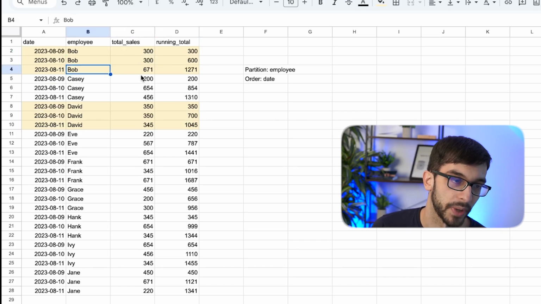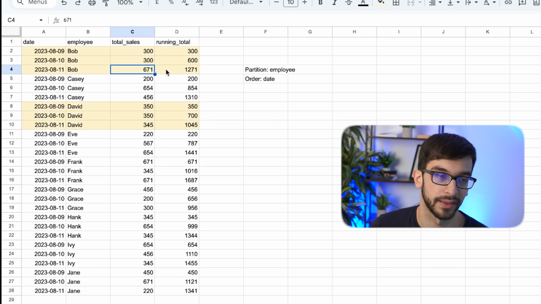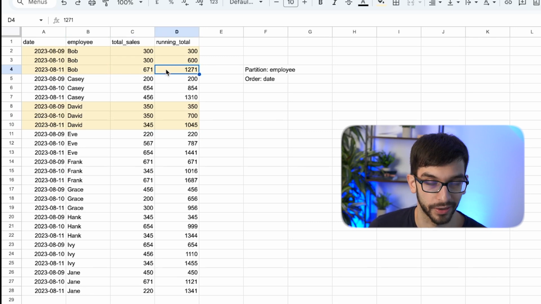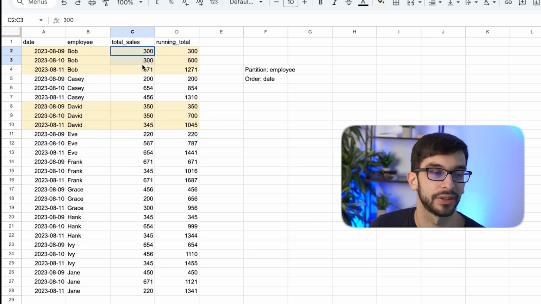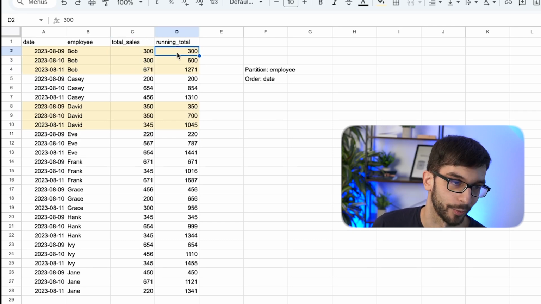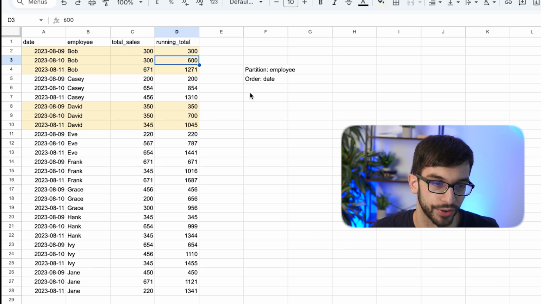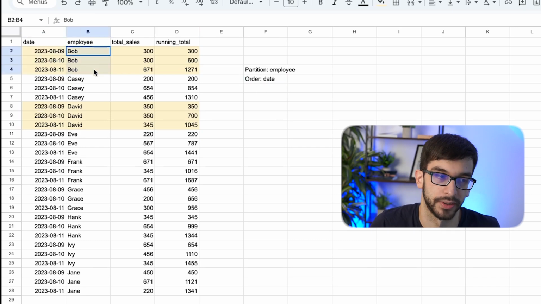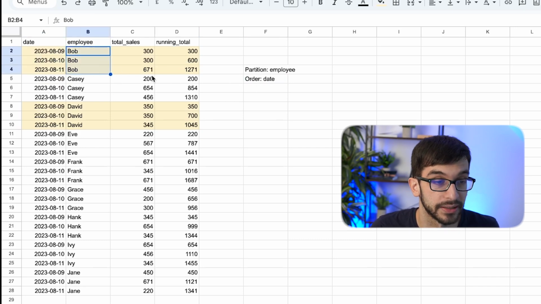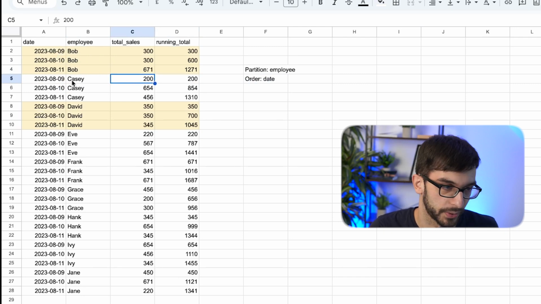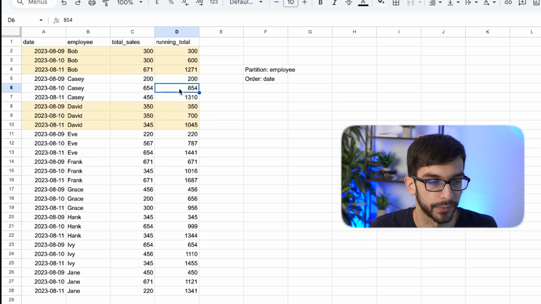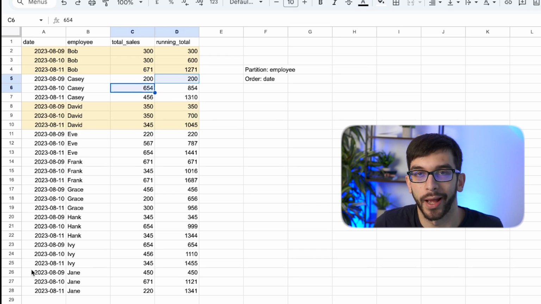The next day, Bob made 671 sales, and then he has now a total of 1,271, which means it's the total of these three. So it's always adding this plus this is this, and the order is made based on the order you gave here, the date, and the partition is for sure always. So for the next one, for Casey, it starts again, the 200 here, because on the 9th of August, the sales are 200. Then 854, because you have 200 plus 654. And that is basically doing the same thing for all of them, I think quite easy to understand.